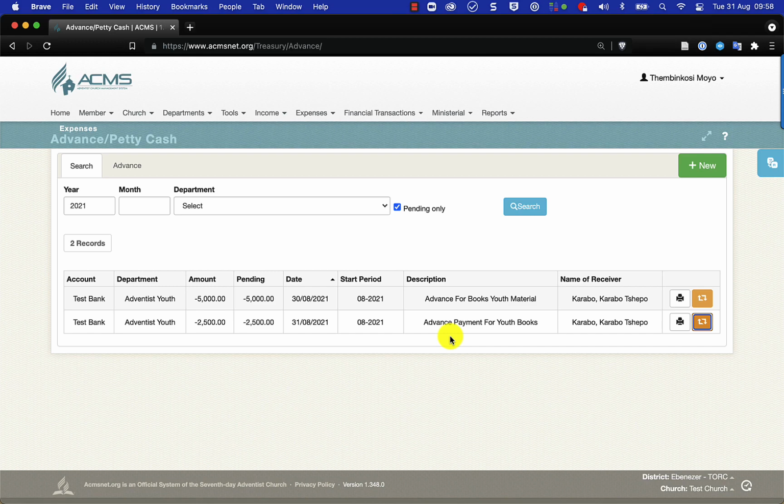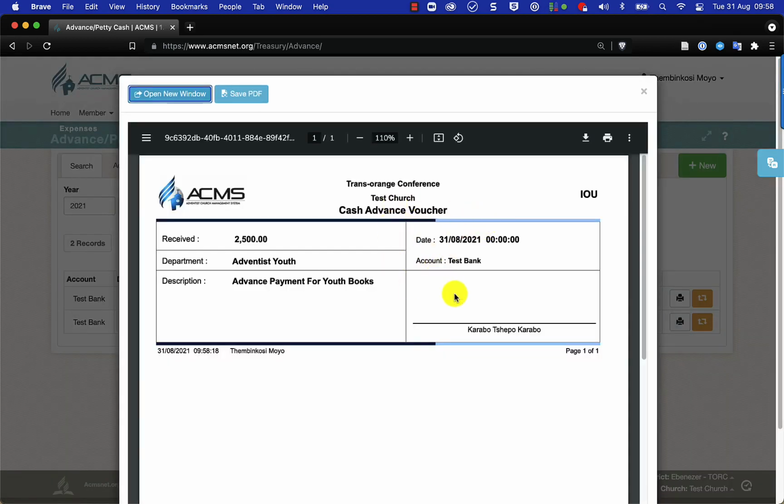All right. So once now you have given out the money, you have printed and given them the voucher. They've signed for the money that they have received, and you have kept this for your record so that you know who was given the money. It's a cash advance voucher, which you can then do. It shows the amount and the department, what the money was taken for, and the account that was used to give that money.